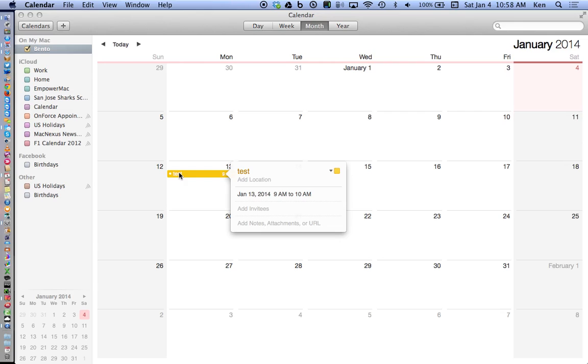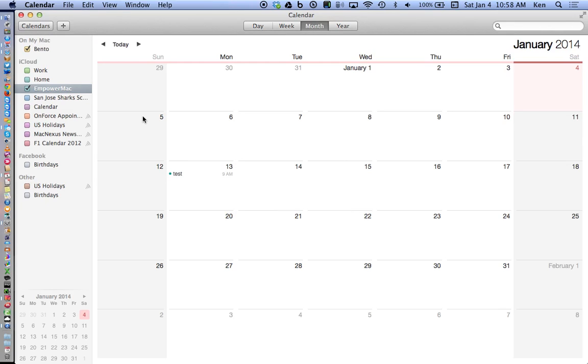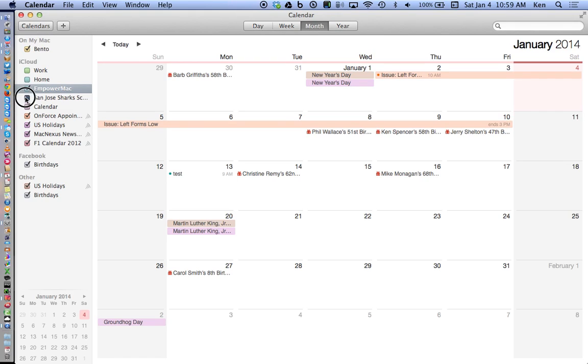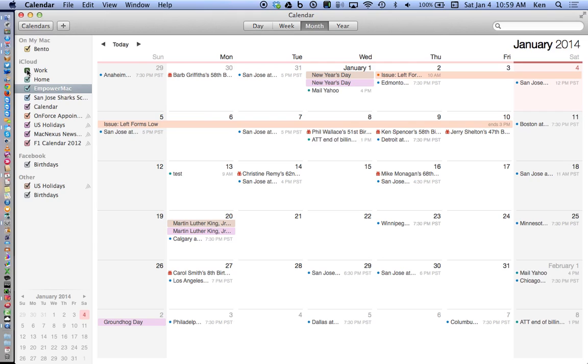So I double click on that event and I change it to home so I can see this. Oops, it was Empower Mac, so it's teal. See, and it changed it to my Empower Mac. Now it's no longer on my Mac. I do want to turn on the rest of my calendars for this exercise.